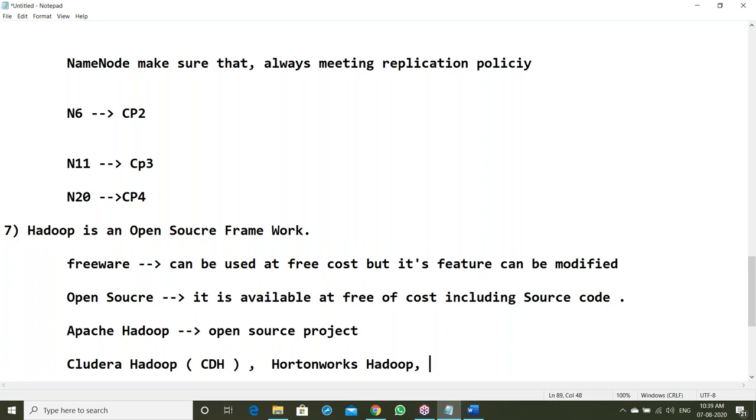Hortonworks Hadoop. Next, MapR Hadoop. MapR is a company, and this company is available in Hyderabad. MapR Hadoop, it's a company name; they have developed their own Hadoop.